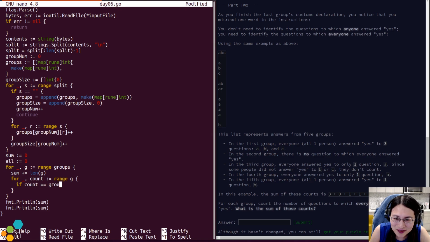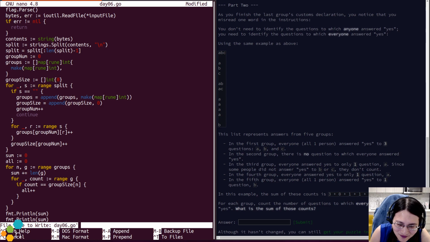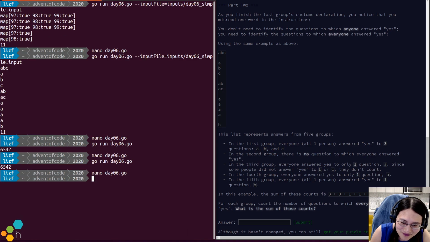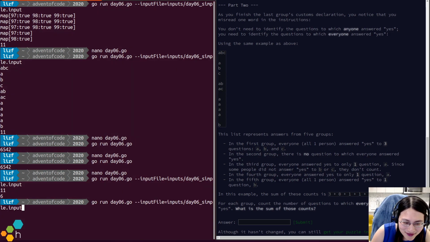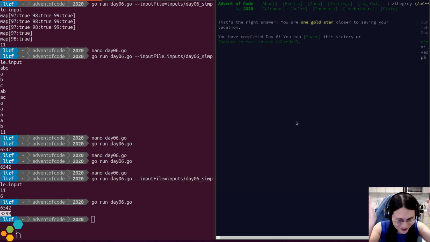If count is group size group. Okay. And then, okay, I think that should do it. So, let's run it on the simple input, and that is 6, that is correct. Okay, now we go ahead and run it again, and get 3299. Go ahead and paste it in here. And that is correct, and I am done.